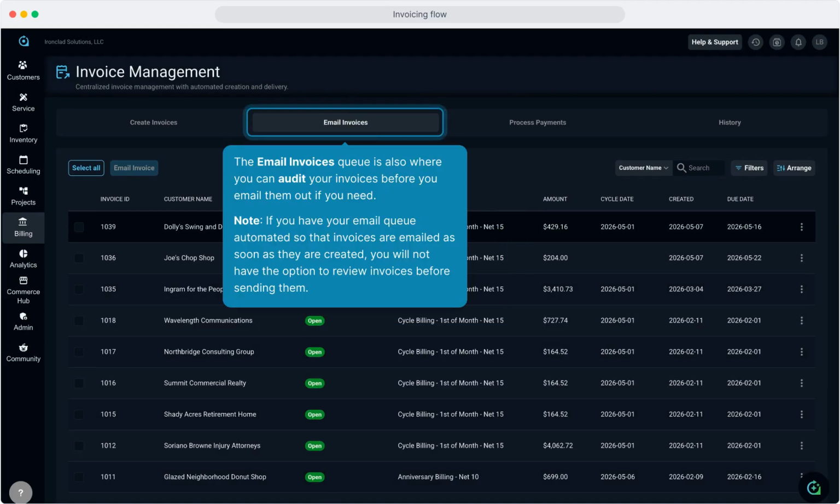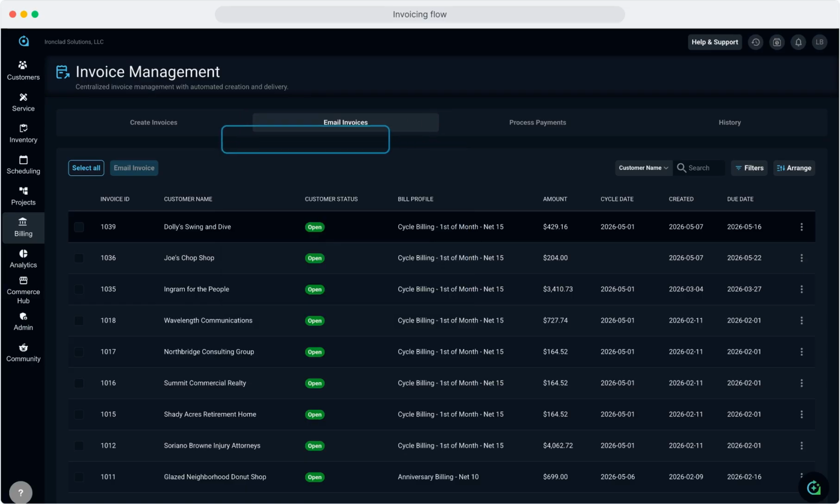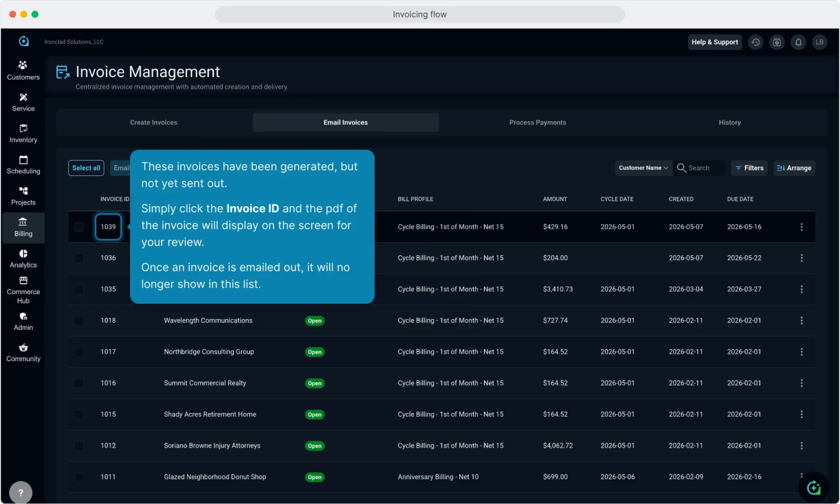The Email Invoices queue is also where you can review your invoices before you email them out if you need. Note: if you have your email queue automated so that invoices are emailed as soon as they are created, you will not have the option to review invoices before sending them. These invoices have been generated, but not yet sent out. Simply click the invoice ID, and the PDF of the invoice will display on the screen for your review. Once an invoice is emailed out, it will no longer show in this list.